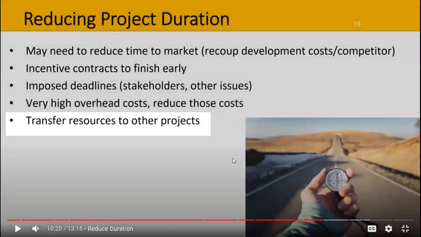Everybody understand that? Why would you want to reduce a project duration time? You can give incentive contracts to finish early. You can pay people more money who want to work faster. You can put deadlines, stakeholders and other constraints. You have a very high overhead cost, the project is very, very costly. So you want to reduce the amount of money that you're spending on the project. So you want to finish it.